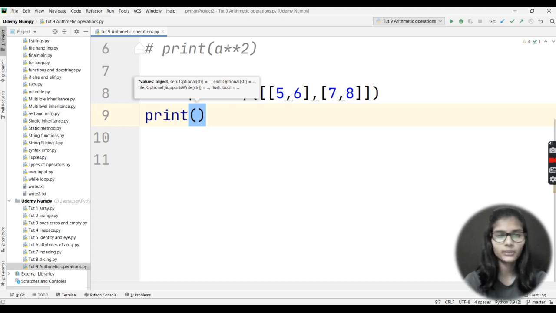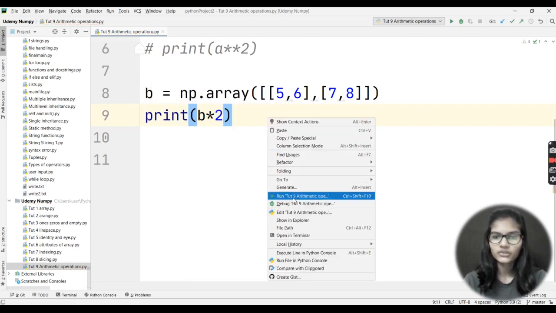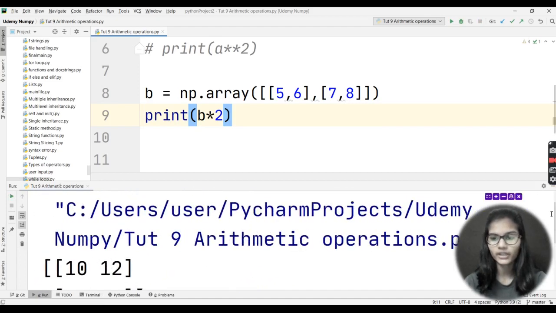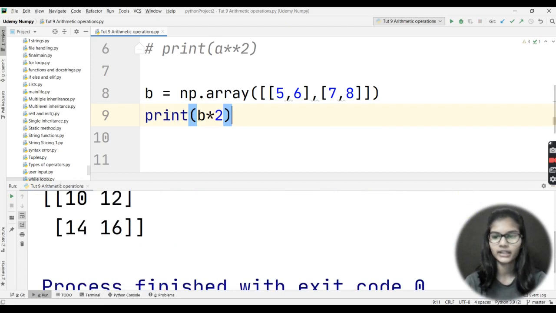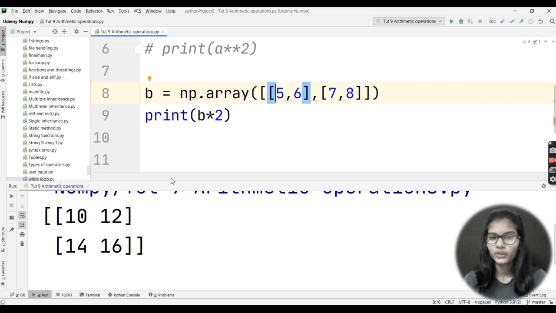So in the print statement I would write b multiplied by 2, and run my program. Now have a look: all of the numbers which I had in my 2D array have been multiplied by 2. My numbers were 5, 6, 7 and 8, and when you multiply them by 2, I get 10, 12, 14 and 16. This is the absolutely right answer.